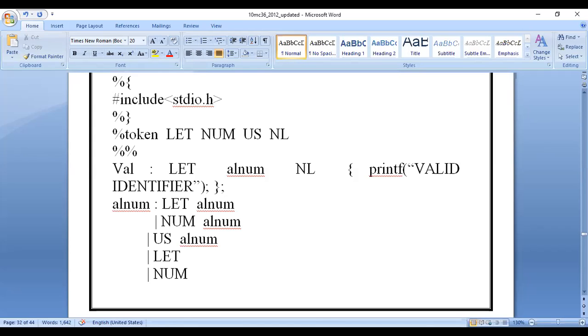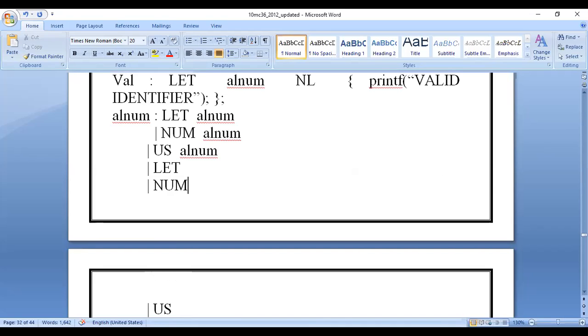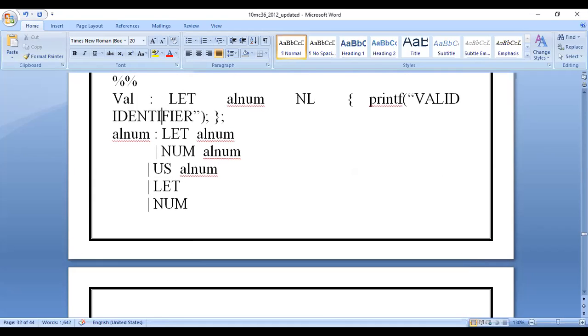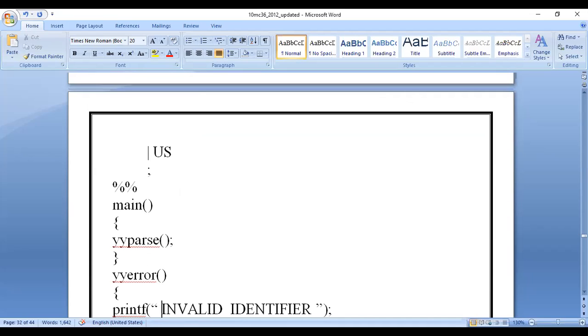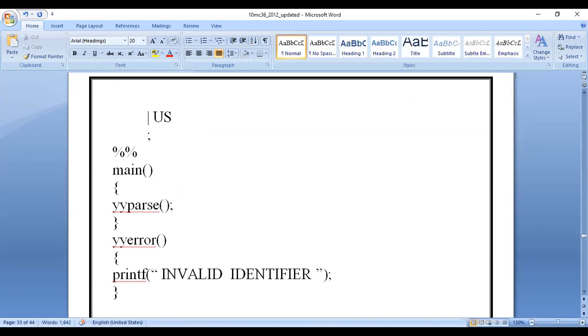Suppose you start with some digits, what happens? The digit NUM will be replaced by ALNUM, but there is no such grammar here. So automatically it will call yyerror, and it says that it is an invalid identifier. So this is what exactly happens when you give the input and it matches with the grammar and gives the corresponding result.